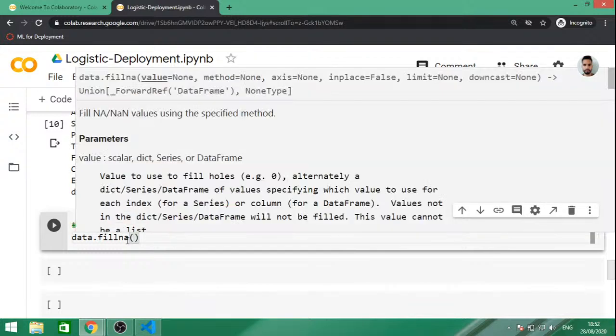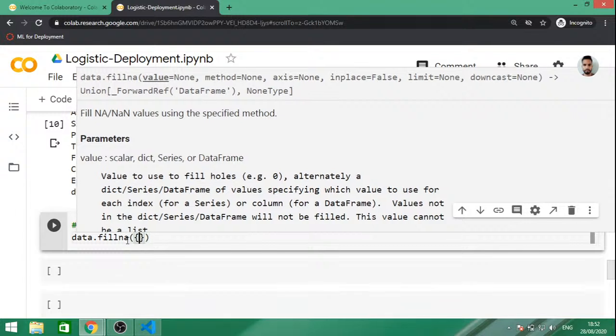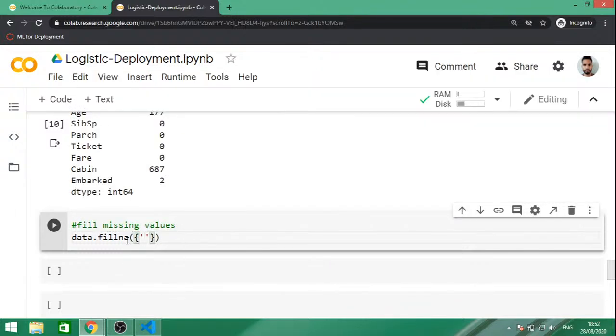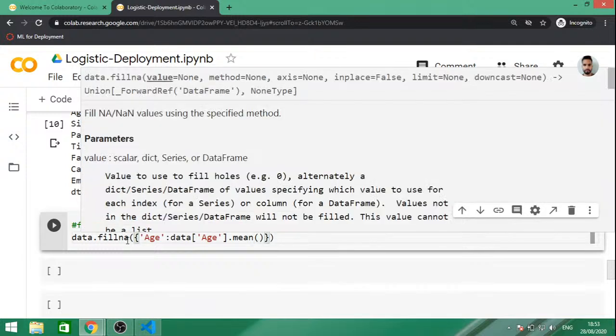and here I'm going to fill age with the mean. All right, so the mean was around 30 something, right? So we are going to fill the missing values in age with the mean. Here I can give a dictionary, and here the feature name. The feature name is age, and we want to fill it with the mean, so data age dot mean. All right, so we have filled age.